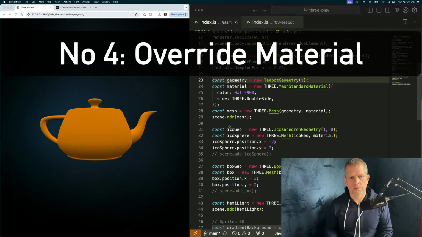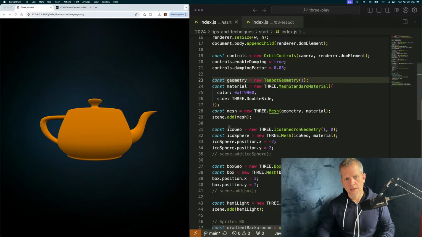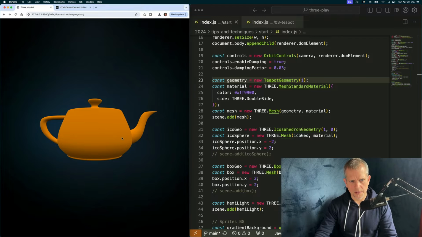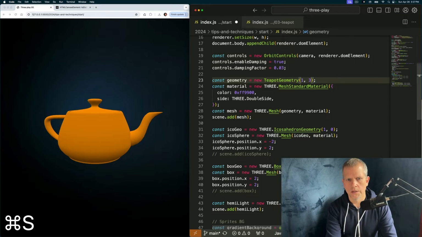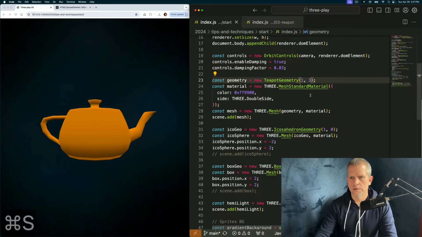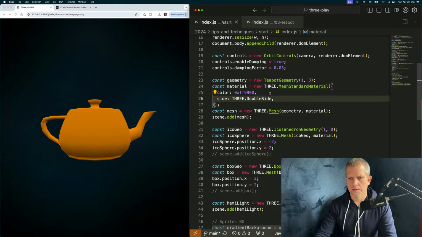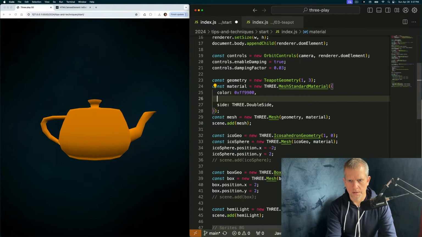In this next tip, we're going to use the scene.override material property to apply a material to every object in the scene. I've got this teapot right here. I actually want it to be a little more chunky, so I'm going to reduce that. And while I'm at it, I kind of want that to be faceted.